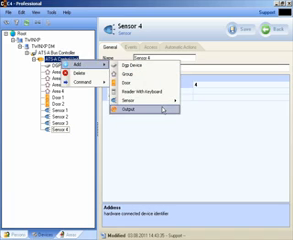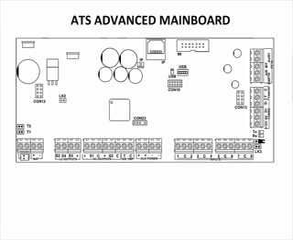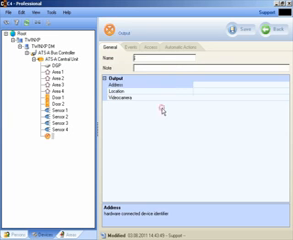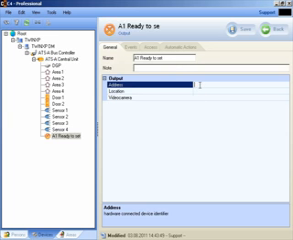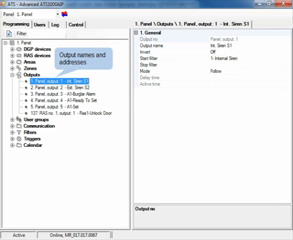Output in C4 system has the same meaning as output in Titan. For example, external siren is an output. Outputs are connected directly to the main board. Again, all address data can be found in Titan.